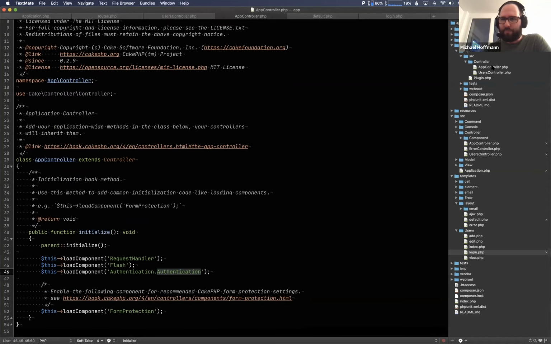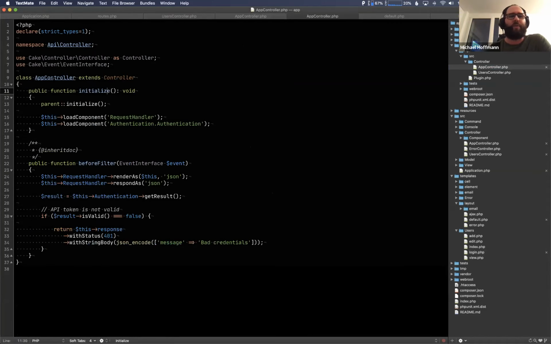For the API, I created also an app controller, which does not extend from the app controller. So it extends from the normal Cake controller. And in here, I do another check. I basically check again if I get a result from the authentication. And if this is not valid, I simply return some JSON response with a message, bad credentials.